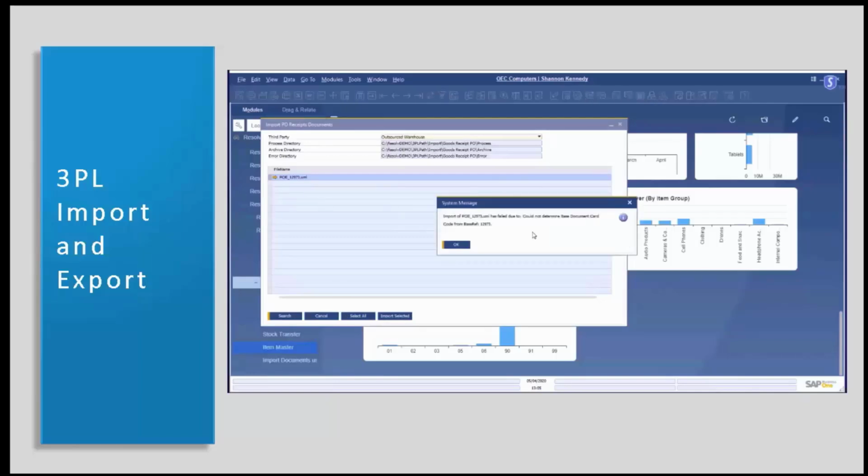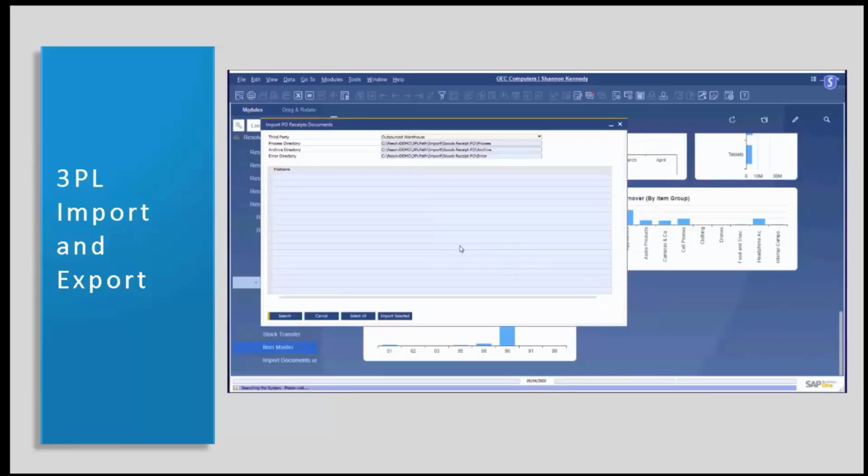As you can see with this option, it says that our XML file has failed because it could not determine our base document. That means that within our XML file, there is an issue regarding our base document or our purchase order. So again, we would simply open up our XML file, look for the error, fix the error, and put that right back into our pending folder.